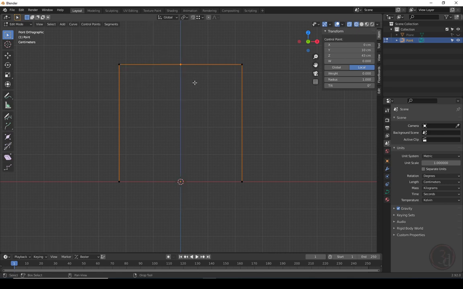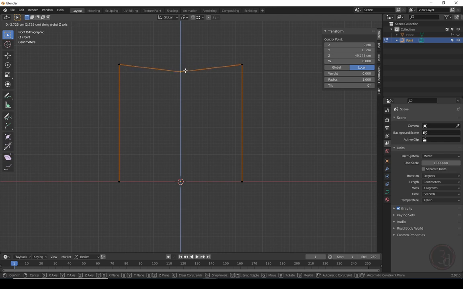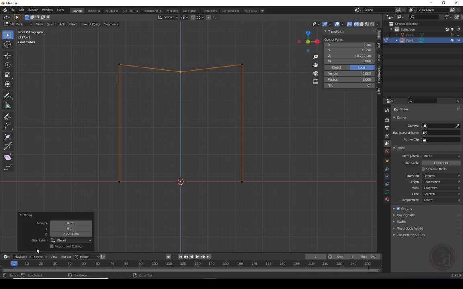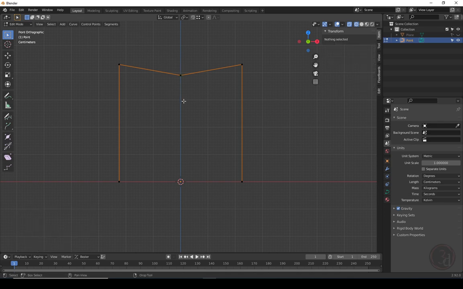So select these 2 points, right click, subdivide. Then I can select this point, press G, middle mouse button, bring it down. Bring it down to, let's say, -4.